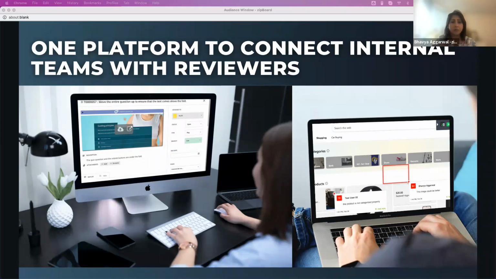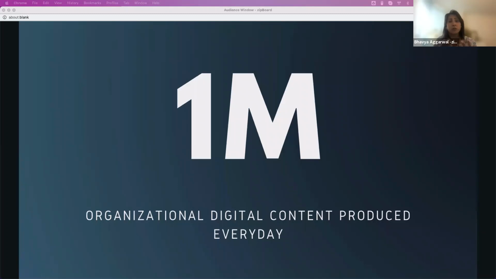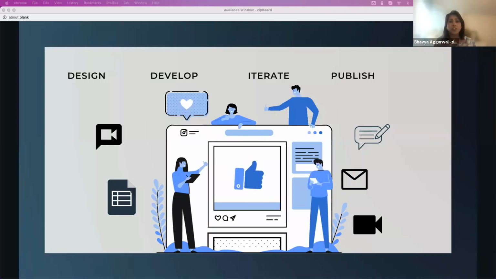A few things that we have found is that over 1 million pieces of organizational interactive digital content are produced every day. I'm sure that number is way more if I look at all kinds of content that is built every day. And all that content has a lot of visual back and forth. Interaction is happening in different ways. People are sharing feedback on spreadsheets, on videos, in Zoom calls, in Microsoft Teams calls, or even through social media or through Slack and whatnot, right?